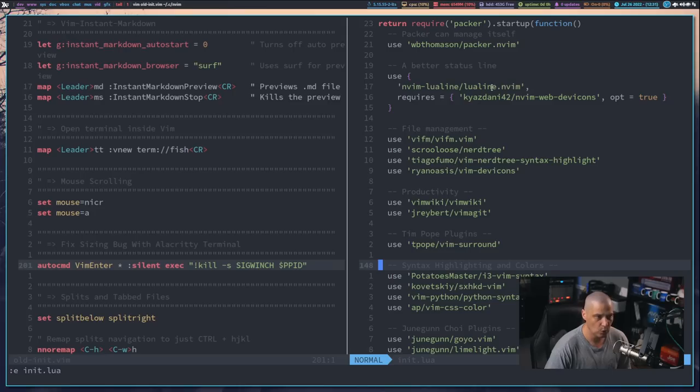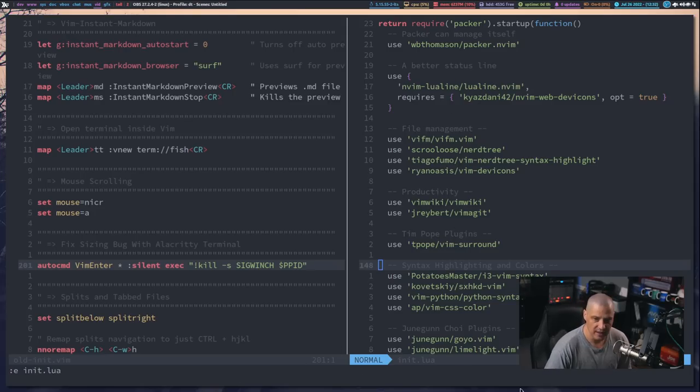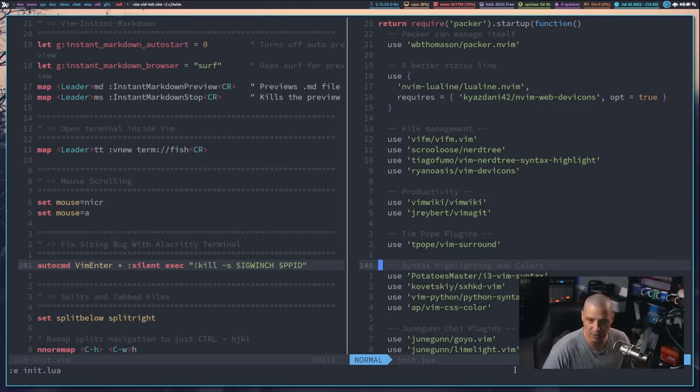nvim-lualine/lualine.nvim. That is for a plugin called Lualine, which is the status line you see down here. That is another plugin I've never used up until a couple of days ago, but I thought it was interesting because I've always used Airline and Lightline and some other status lines with Vim and Neovim, but I wanted one that was specifically written in Lua, so I found Lualine, and honestly, it looks great, so I'll keep using it.